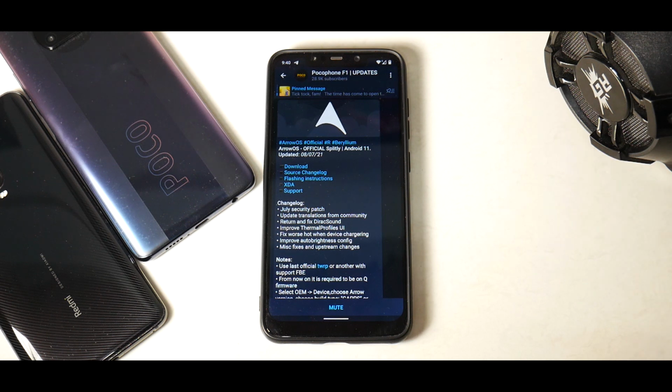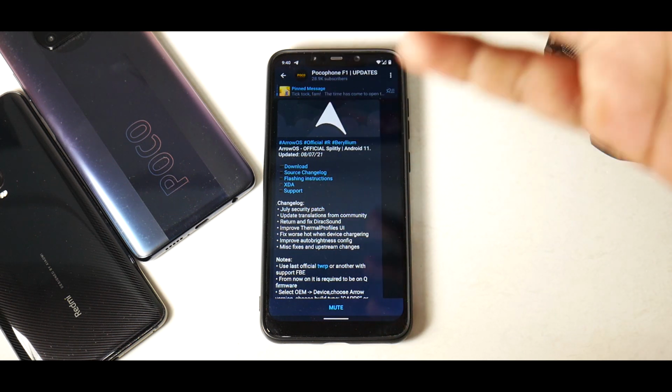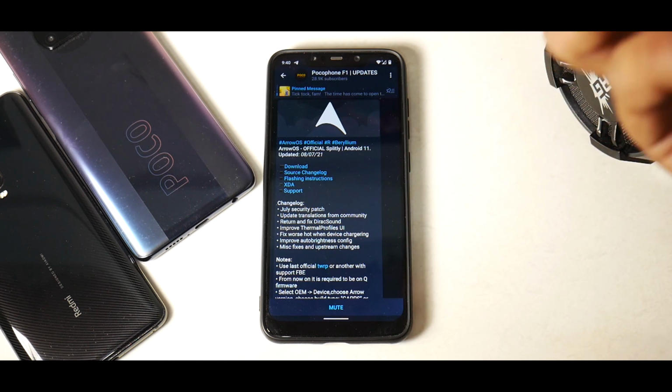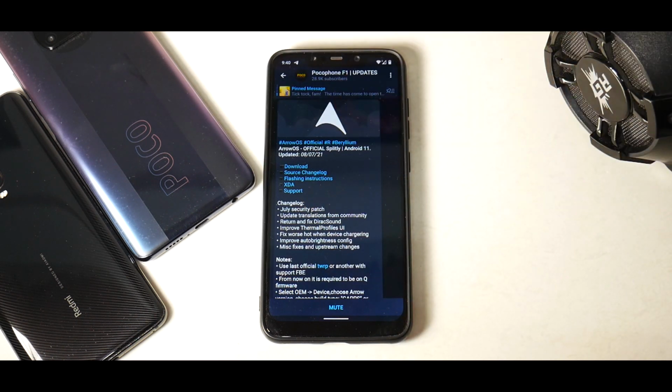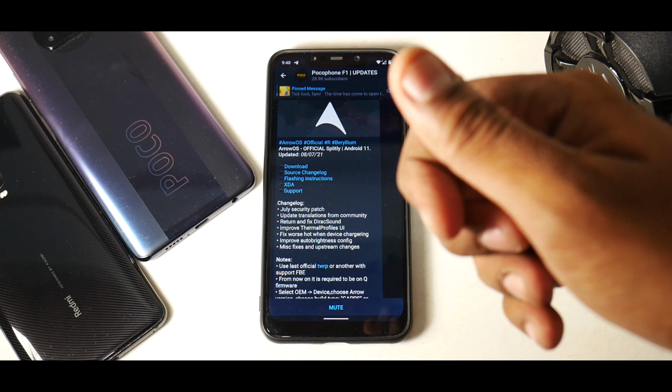Hey guys, welcome to another video for the legend. That's the POCO F1, and we are talking about a legendary ROM here, which has received sort of a major update. I've been using it for the last couple of days while I'm traveling with these three wonderful devices, and yes, this is a quick review. What has changed, what is new, and should you use it as a daily driver or not?